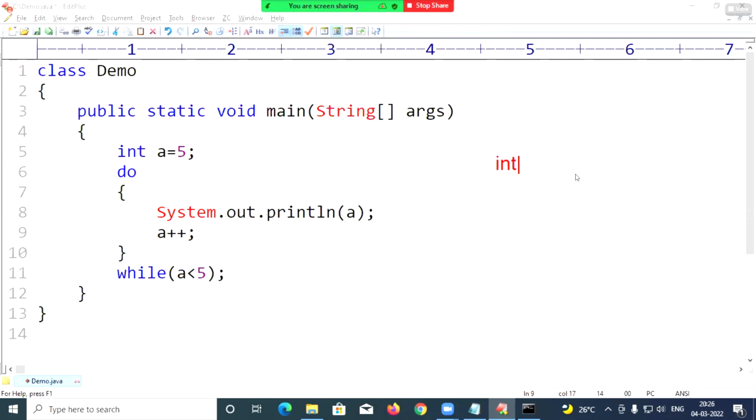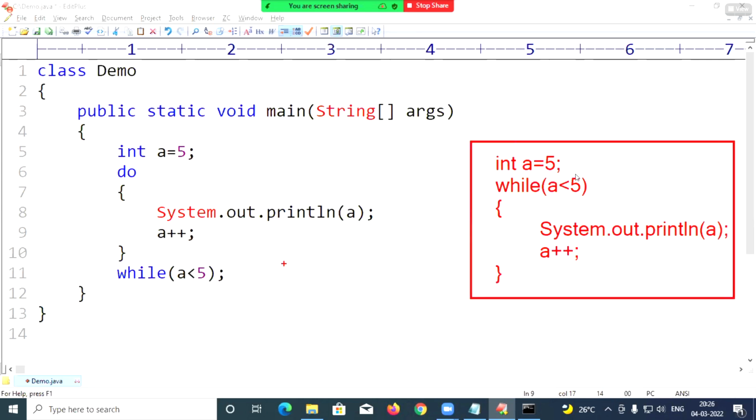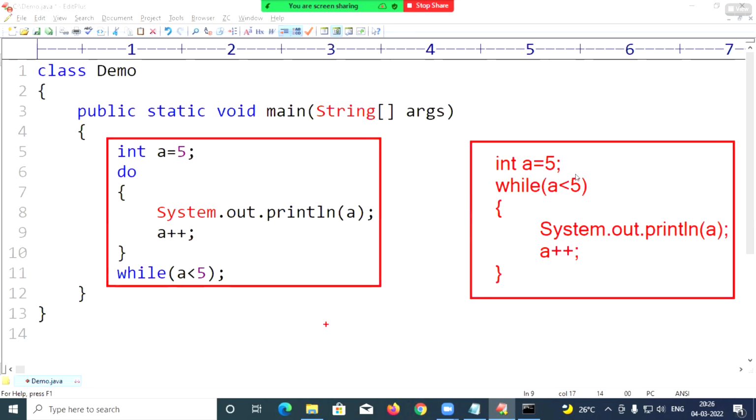See, int a = 5, same conditions. While a < 5, System.out.println(a), after that a++. This you already studied. What is the output here? Here no output, but in the do while it is 5. So this output is 5, but here there is no output.